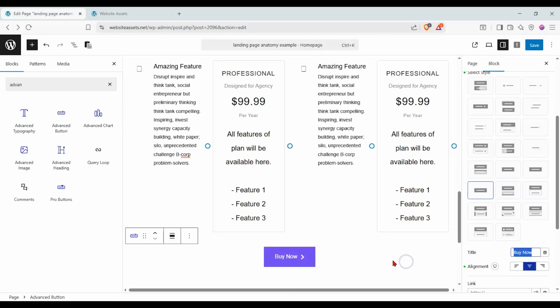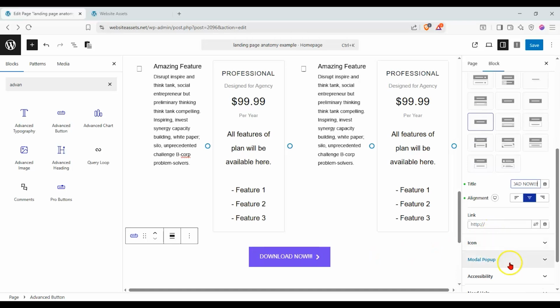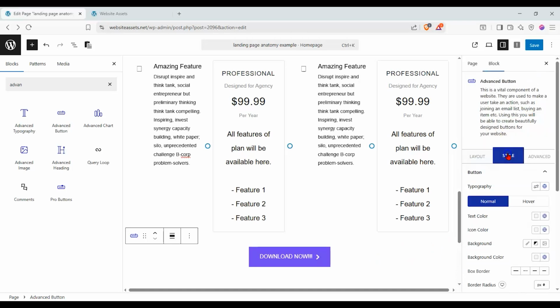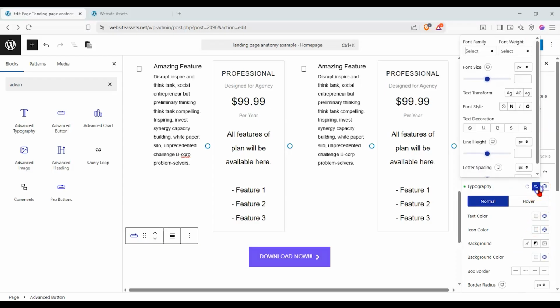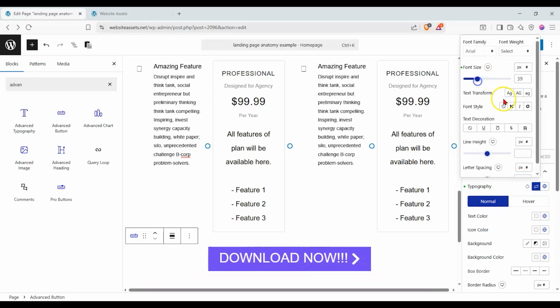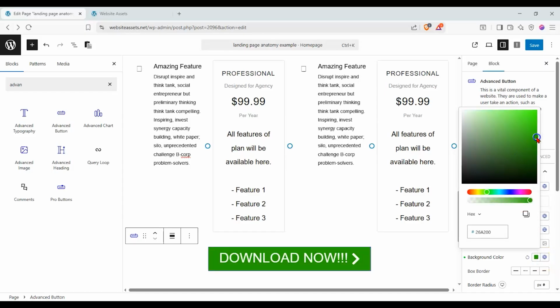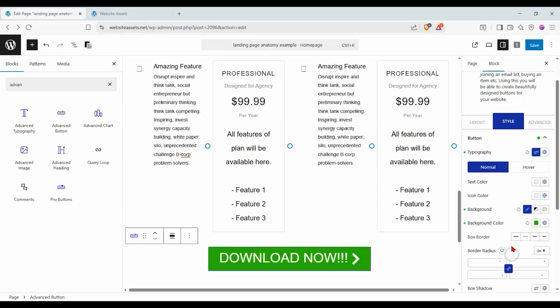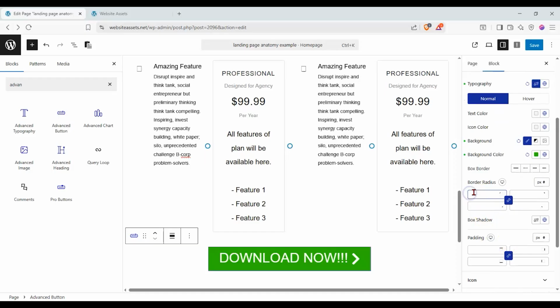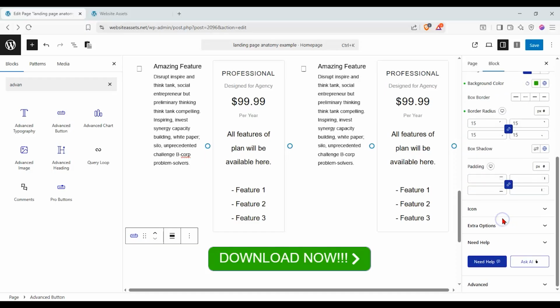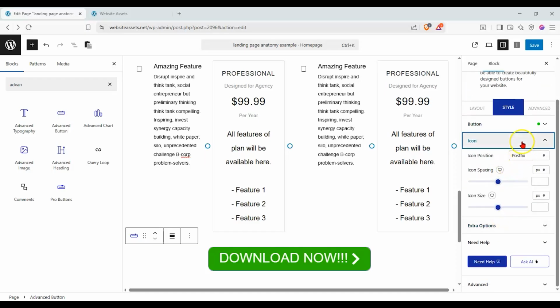Okay, we can change the color. Download now, and then we can change the style over here first. First and foremost, let's change the typography, make it a bit cooler to look at, make it bigger, make it bold. Text color can be the same, but the background color, I want it to be green just because download buttons are green. And then for the border radius, let's put a 15 pixel border radius on it, and that should be fine. The icon, yeah, that's okay.